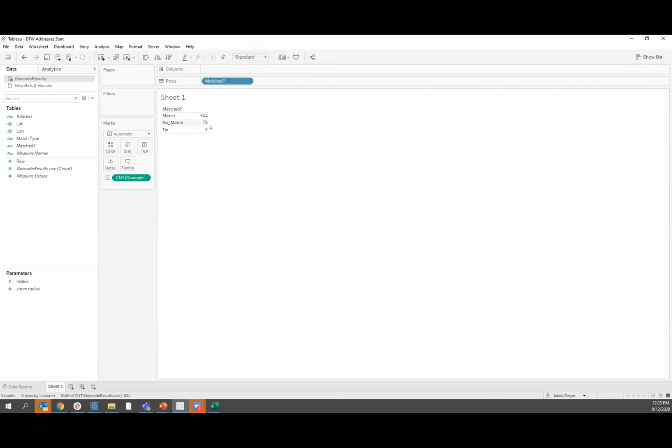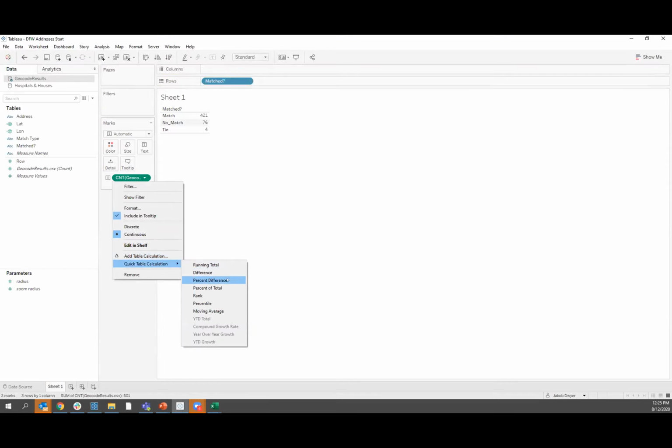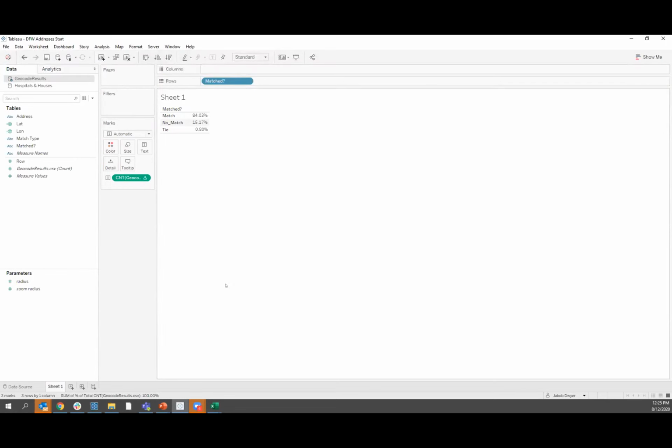But I look at that and I see that the vast majority of them matched. Some didn't, some came up with a tie. I could look at that in terms of a percentage, and I got about an 84% match. So for my purposes today, that's good enough. But there may be times when you need more, and you may need to go back and find out why they didn't match. All right, so a new sheet.